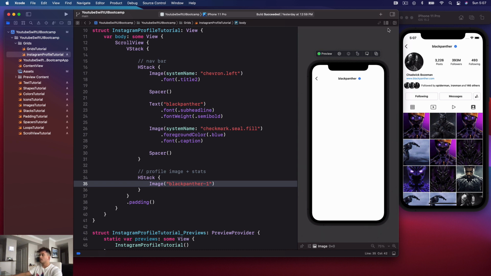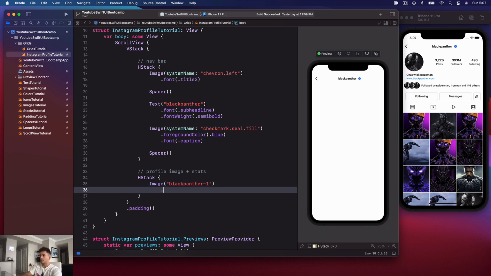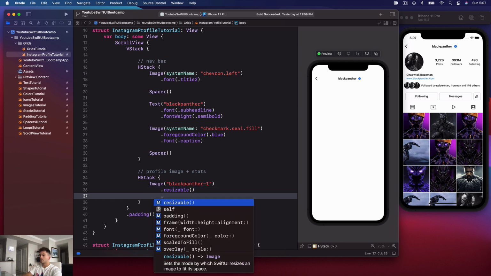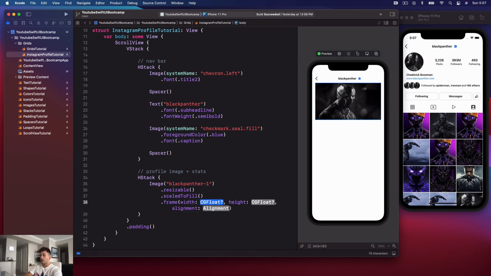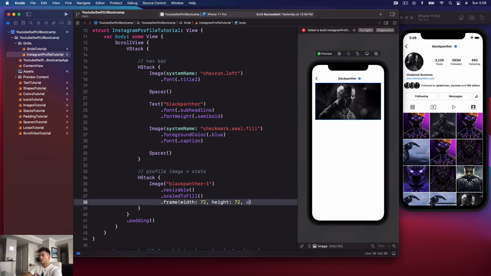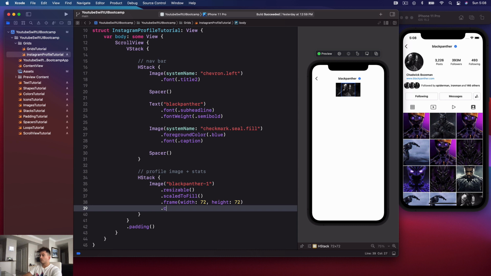and this is obviously going to be stupidly massive. We need to resize it. So I'm going to say .resizable. Then I'm going to say .scaledToFill. Then I'm going to say .frame. And the width and height, guys, it's going to be, I think 72 by 72. And then we're going to give it a clip shape of a circle. And actually, let's make that like 84 by 84. You see this image right here is pretty big. Actually, my bad, 88 by 88. That's what I have in my code, 88 by 88.